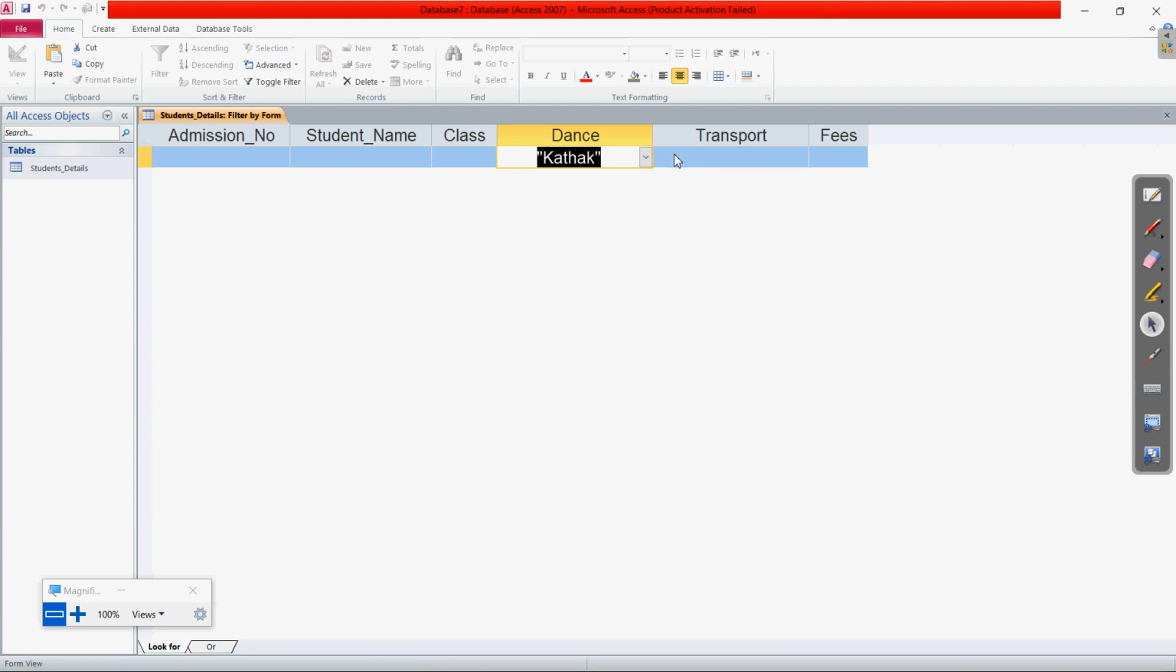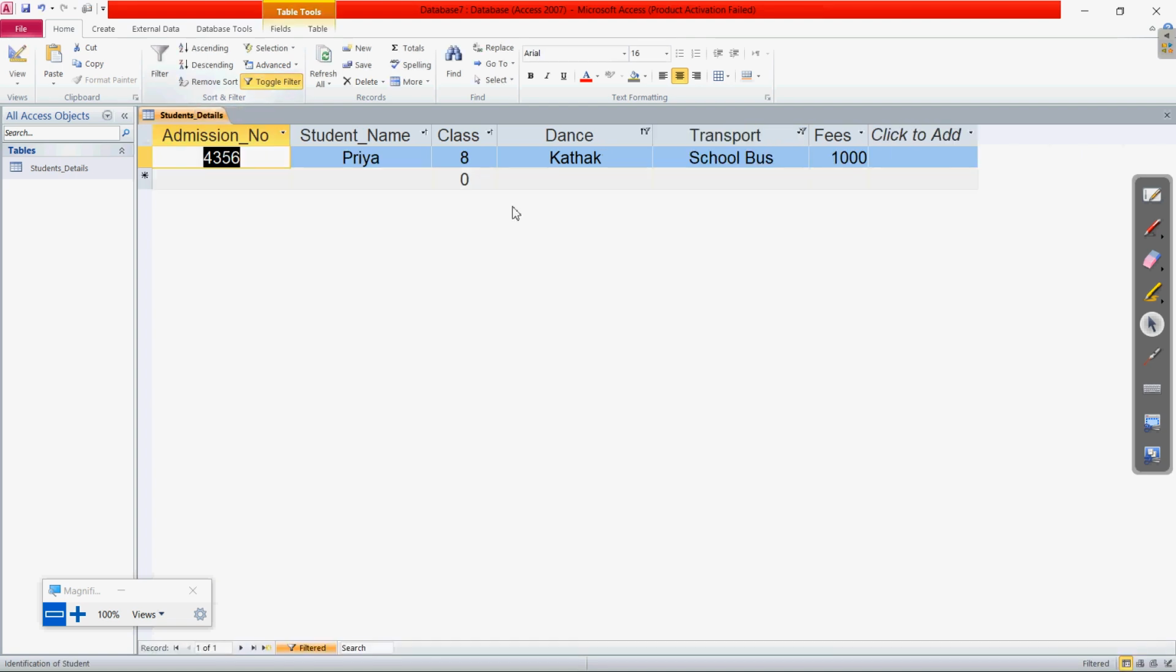So we have seen the dance form as Kathak. Now let us find one more, adding using AND. If we want to see any student who is learning Kathak and also has the school bus for transport, let us select this. Now if I click on Toggle Filter, here there is one student who is learning Kathak and whose transportation is school bus. Clear?